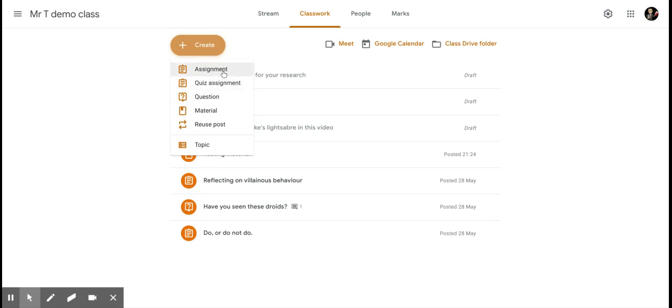Assignment creates something for them to work on. Material is something for them to look at. There are ways to combine them together and make the assignments bigger, but for basic understanding, the material is one of the most useful ways to get things out to a class.